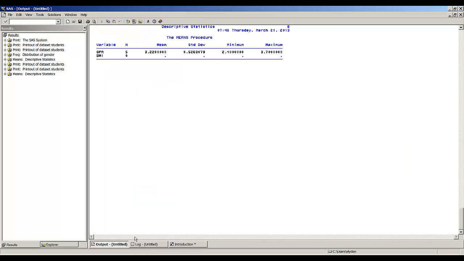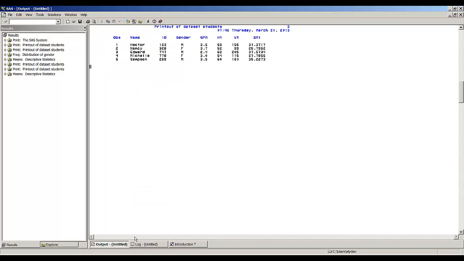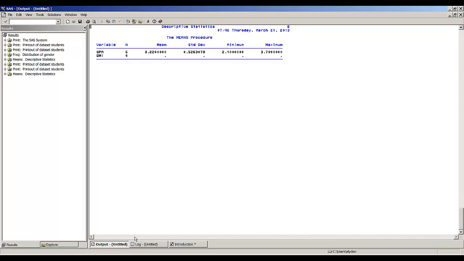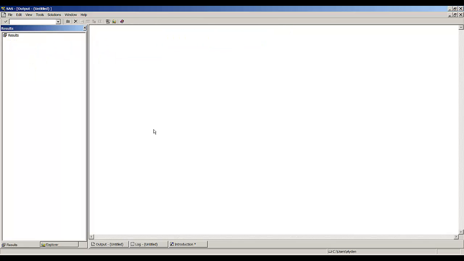The last thing I want to show you before we finish this video is that notice we have an awful lot of information now in our output window. Sometimes these output windows can get very crowded and you're not sure what analysis you're on. So it's helpful to know how to clear out the output window. You can do that by just pressing Control-E on your keyboard, and that will automatically clear out the output window. Control-E clears it out. So now our output window is empty.